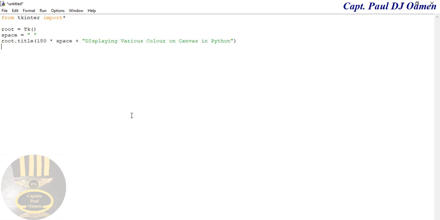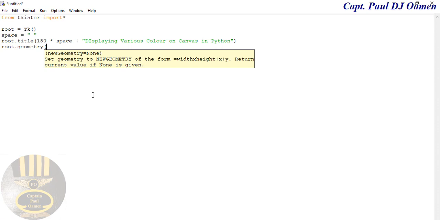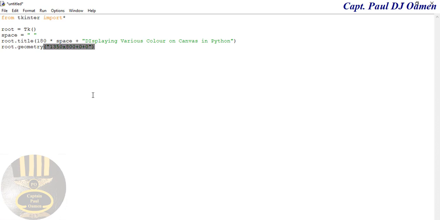There we go. The next thing I want to do now is I'm going to define my geometry. That's root dot geometry. That's it right there. I'm going to just open up a bracket and enter 1350 by 800 plus 0 plus 0. And close that out. The plus 0 is the coordinates. 1350, that's the width, and 800 is the height.